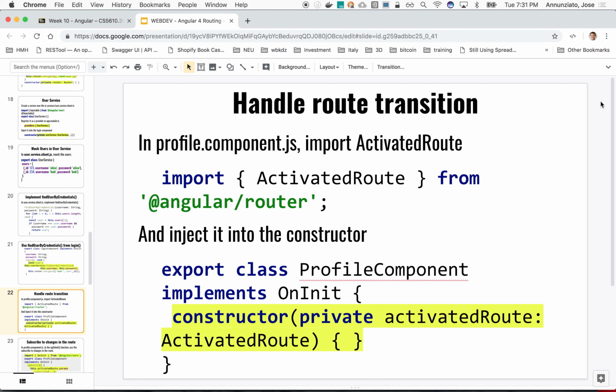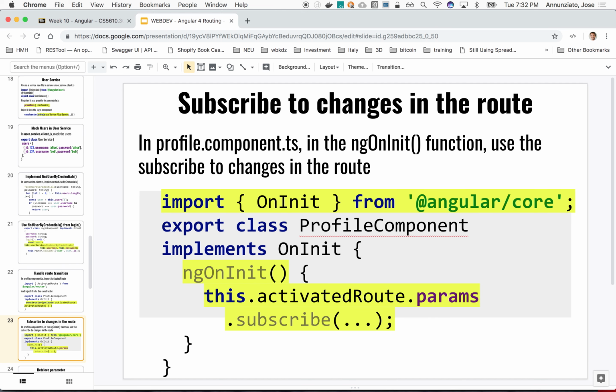So to do that, we're going to use another service. There's a service that allows you to read that information from the URL. It's called the ActivatedRoute. The route that is currently being displayed, I'd like to be able to interact with the current route that is being displayed in the URL. So we can inject the ActivatedRoute in the constructor, and then we can use it as a local variable, this.activatedRoute. I can read the URL. So that's done at the constructor level, and then in the onInit.